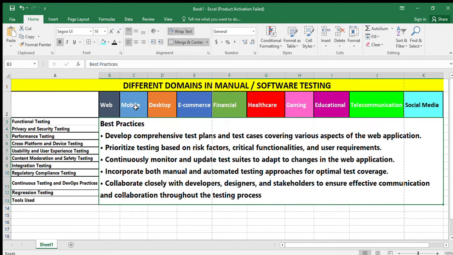Then the next is mobile application testing. Here we are testing the mobile application on different devices like smartphones and tablets, with a variety of screen sizes, resolutions, and operating systems like iOS, Android, etc. Also here we verify the app functionality, user interface, and user experience, and conduct compatibility testing on the different versions of the mobile operating system.